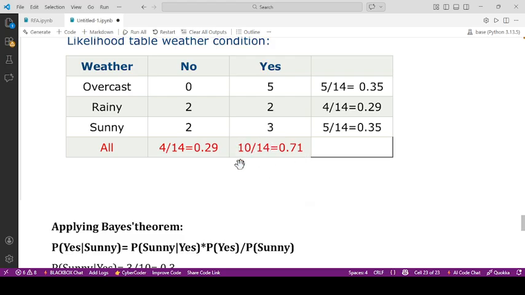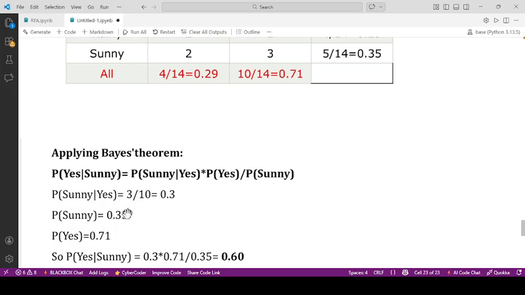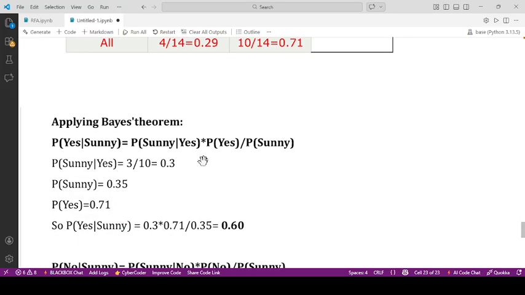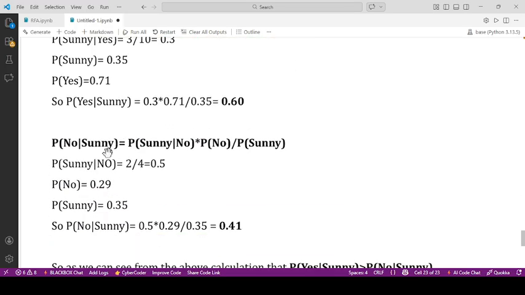Overall 14 samples, 10 times the person played the game. We calculate it. So these are the values. We substitute them, and we got to know 0.60. Similarly, we want to calculate for no also. So we got to know the value is 0.41.